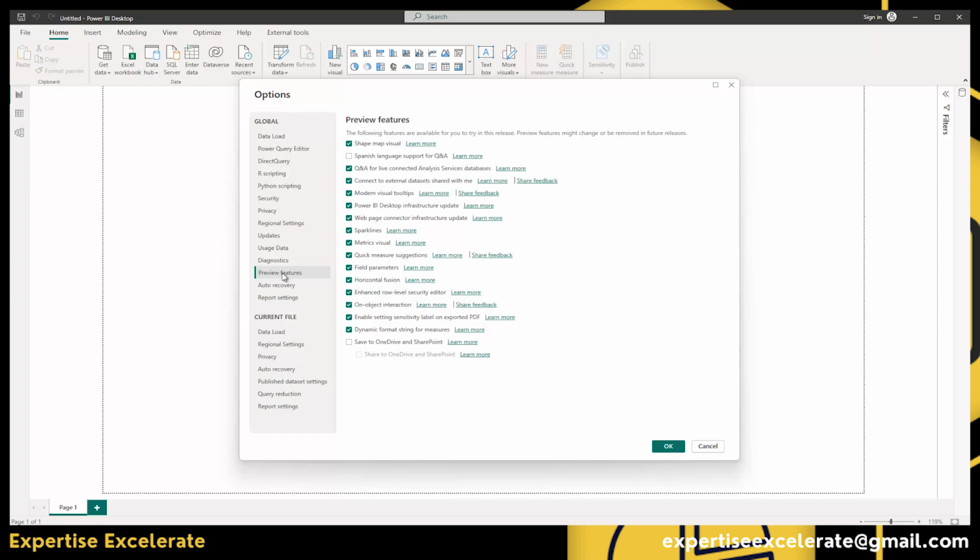And then you can enable the so-called on-object interaction, this one here. After checking this box, you have to restart Power BI, and then you see exactly the new interface. It might also be the case that this is already available for you and not in preview anymore. Then you don't have to do anything.